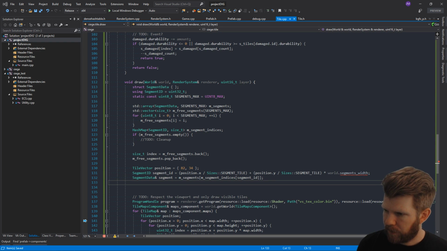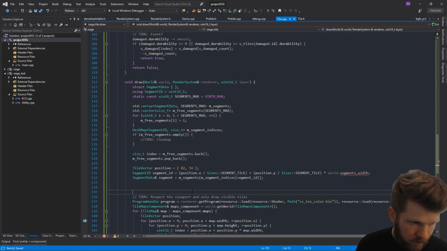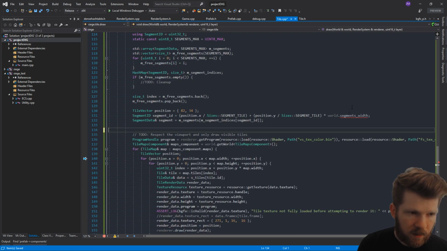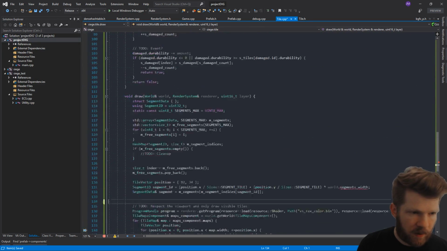Hey, Bob the Builder, what's up? We are working on this game, projectDIG. We're currently doing Tilemaps, Tilemap rendering, figuring that out. That's what we've been working on today.